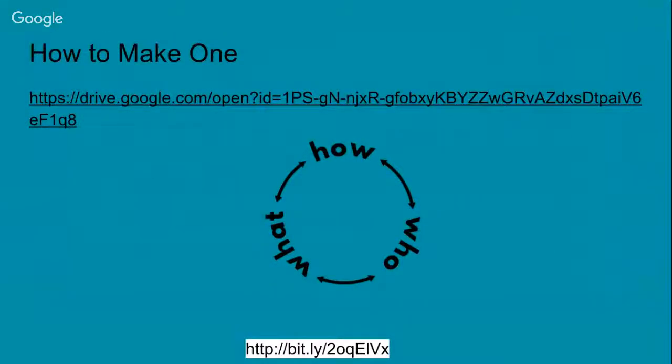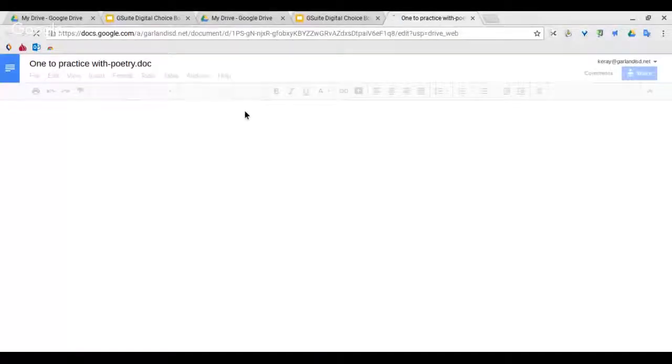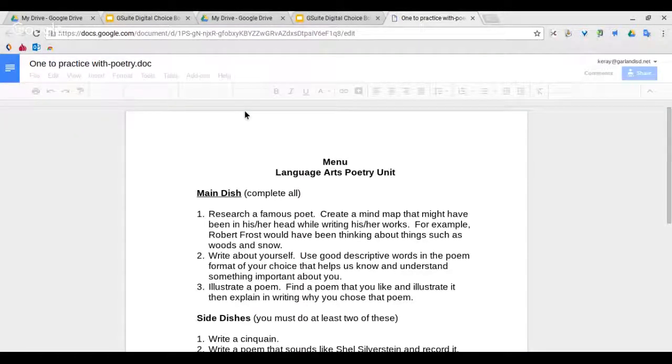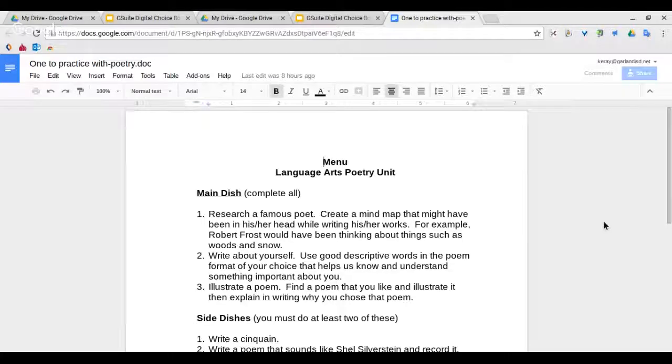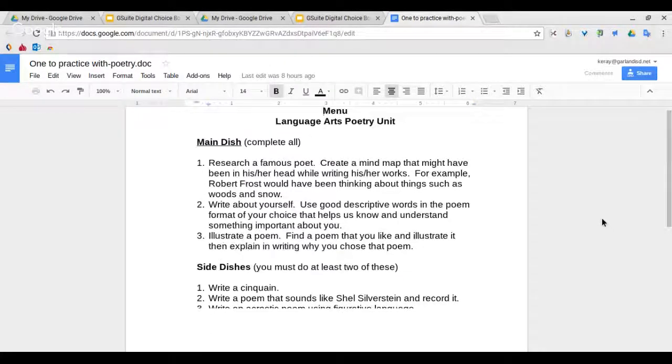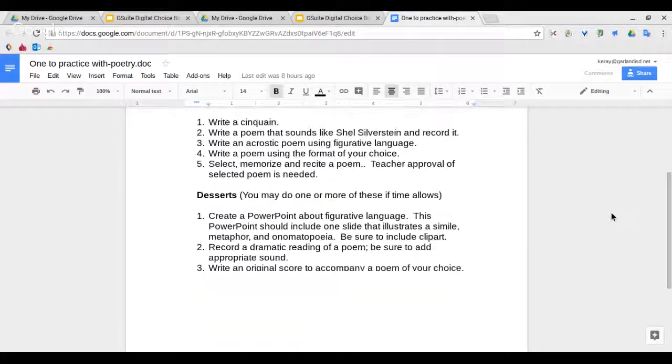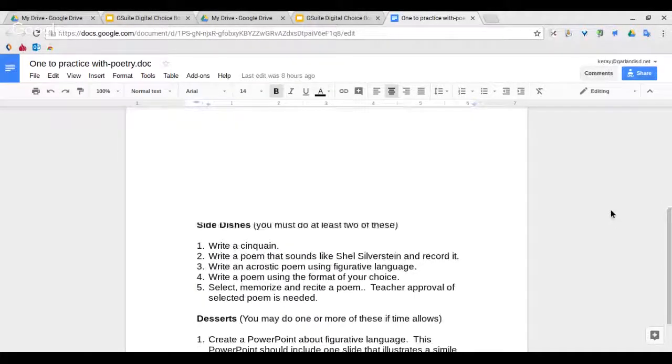All right, now we're going to talk about how to make one. You can find lots of different ones online, but how do you take it and add in that technology element? So this is a language arts one about poetry, and it was already done. It's got the main dish, the side dishes, and the desserts, but it doesn't have any G Suite in it. It doesn't have any Google activities.